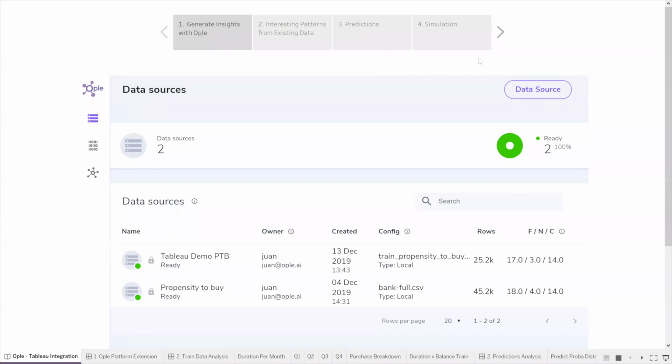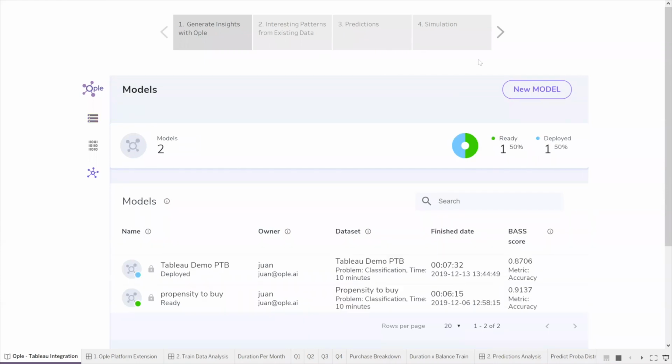Now that we have our training data, we can build a model using the Ople extension in Tableau Desktop. For the sake of expediency, I have already built a model using the same data, and I have also deployed it. Let's go inside of it and get some insights from our data and our predictions.